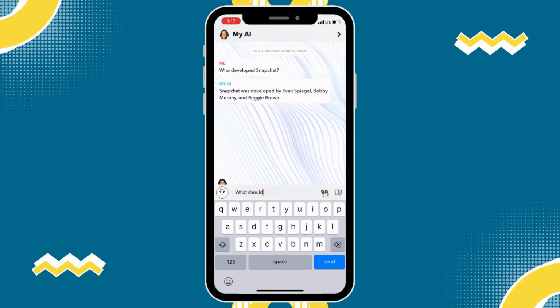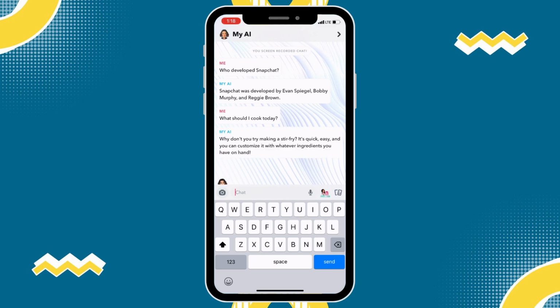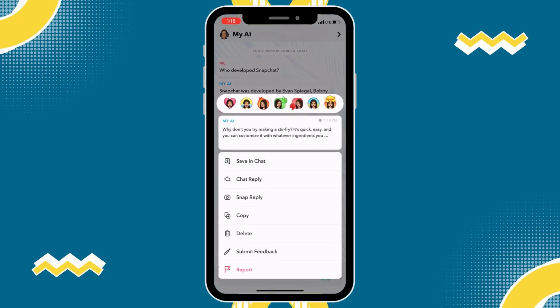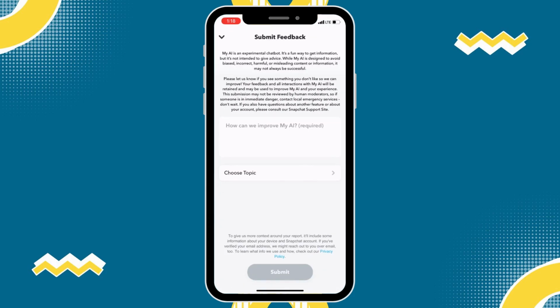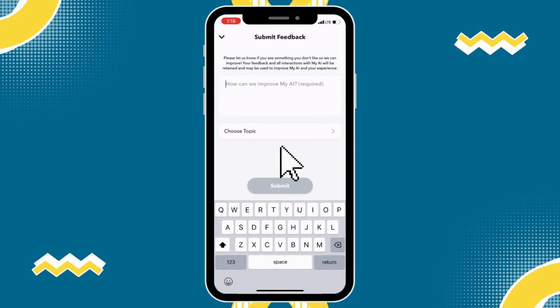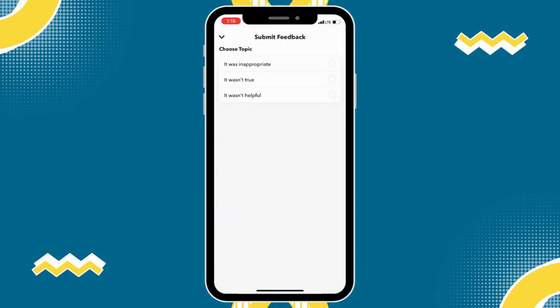However, keep in mind that My AI is still in the early stages of release, so sometimes it may generate incorrect or biased answers. But don't worry, you can help improve Snapchat's AI's performance by sending feedback to its developers. How do we do this? We just tap and hold a certain response from My AI and choose Submit Feedback. In the text area provided, you can write a description of how you think it can be improved. Then choose a topic, whether the response is inappropriate, untrue, or unhelpful.